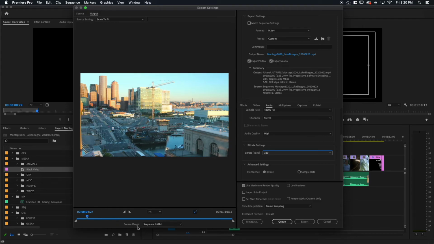It defaults to sequence in out, meaning if you have an in and an out set in your timeline, Premiere will only output what's in between those points. So if you have a 4-minute timeline and you have only 5 seconds identified with an in and an out, that's all you're going to get on your output, is that 5 seconds.